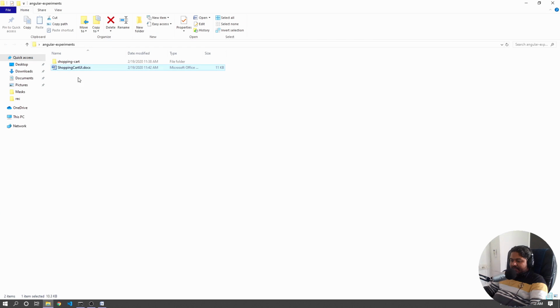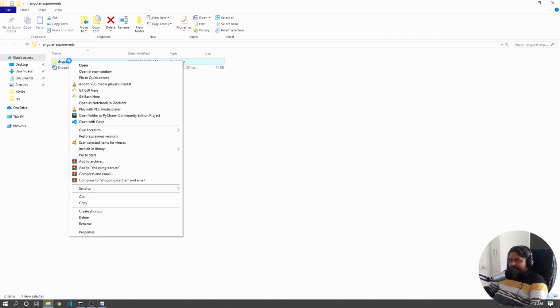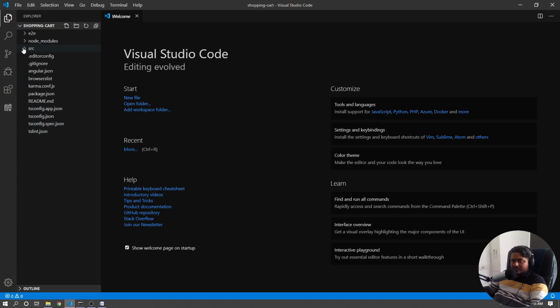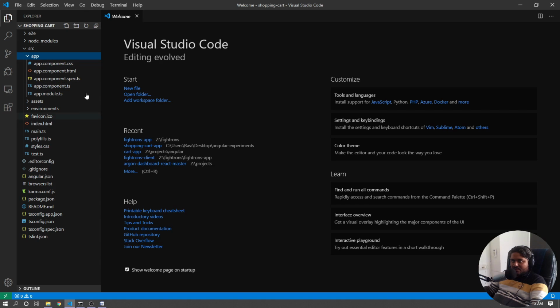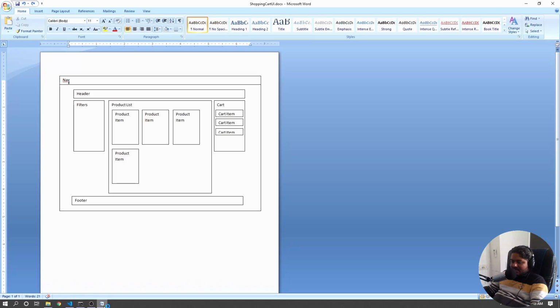So if I just open my shopping cart UI, there's already an src and an app folder in which there is an app component.ts. I'll keep the structure the same, and apart from that, I'd create a components folder in which there will be a shared directory.